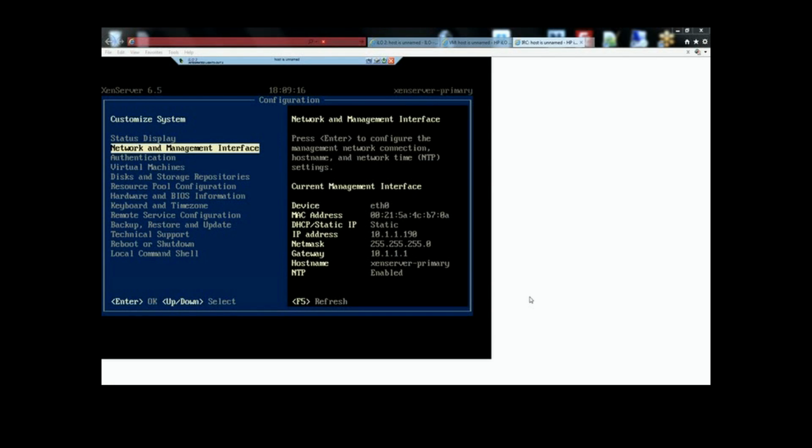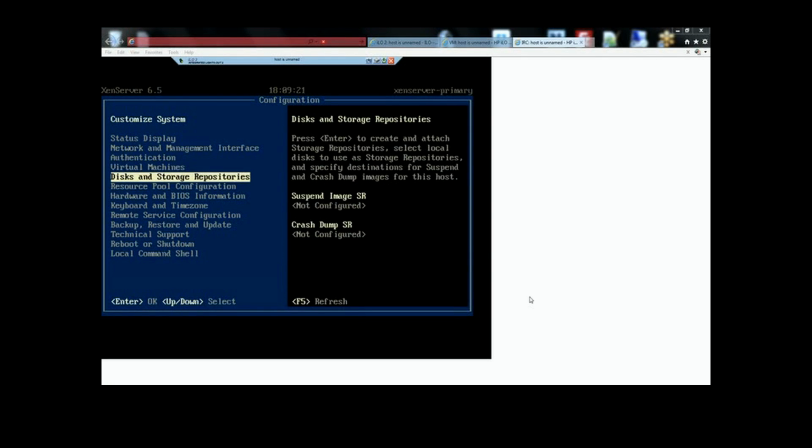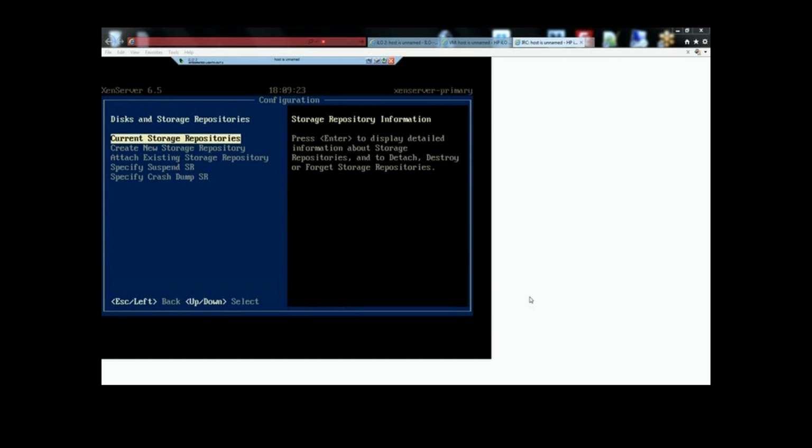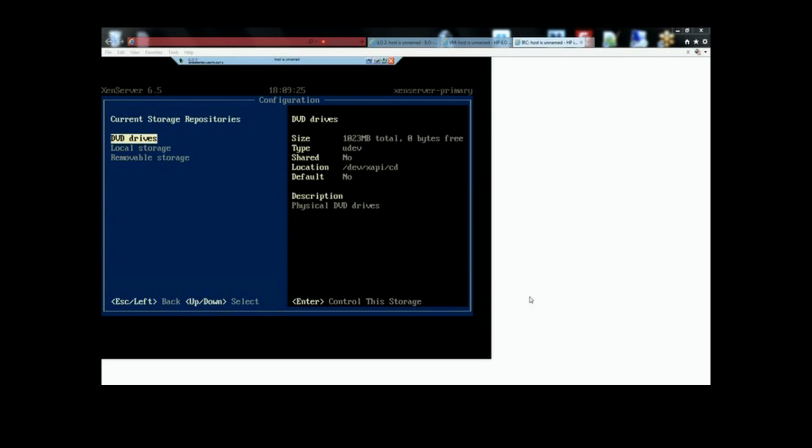Now let's check our disk and storage repositories. Our local hard drive should appear. In the event that this does not show, this typically means that you're loading a newer version of XenServer on an old server. Please contact us if you have this problem. We have several solutions to help fix this.